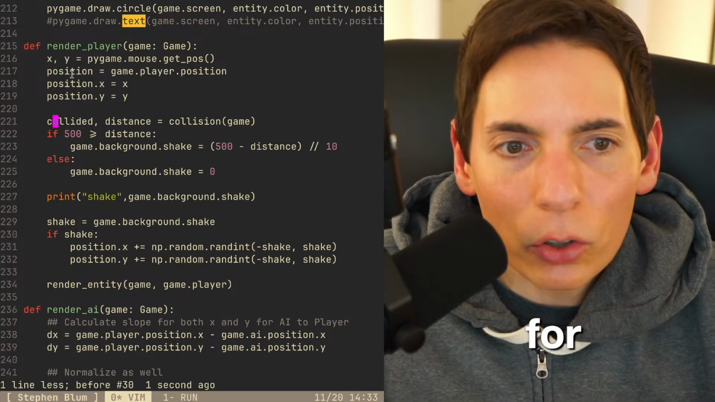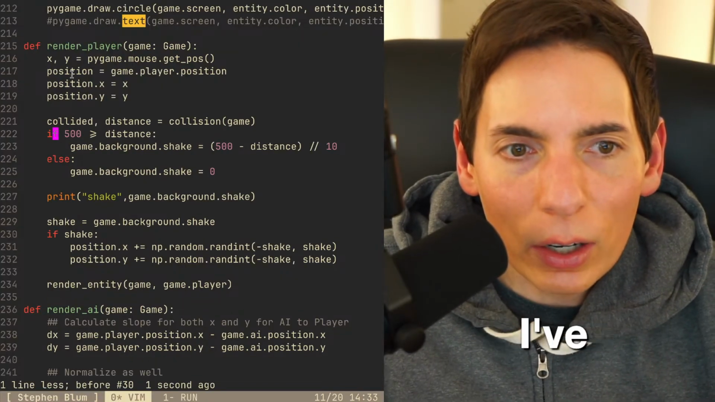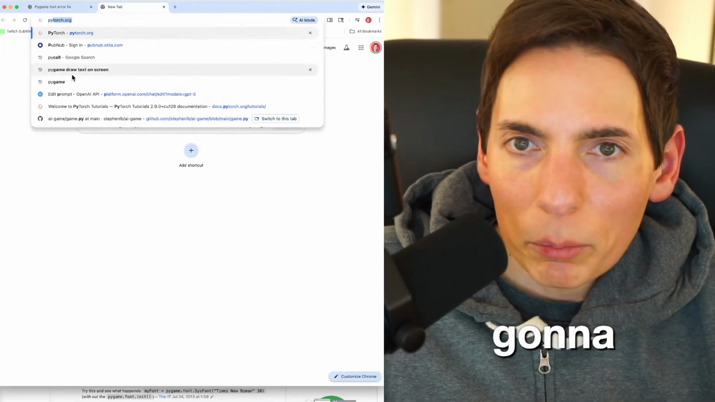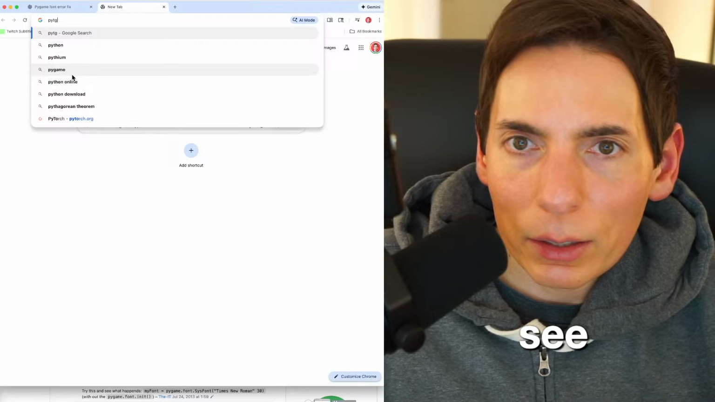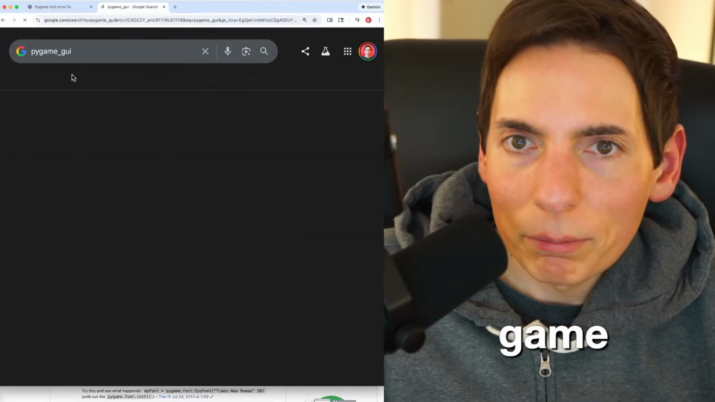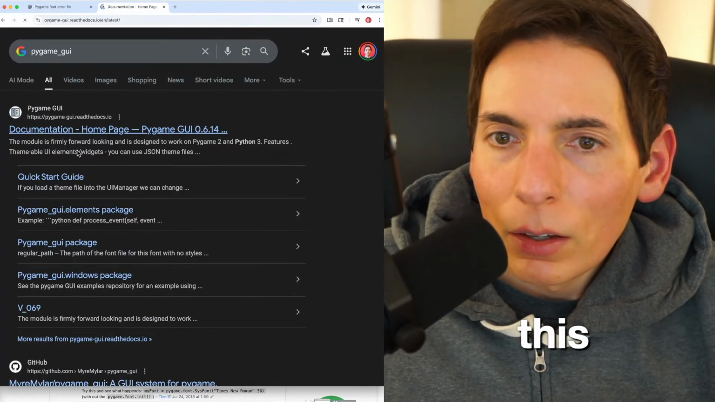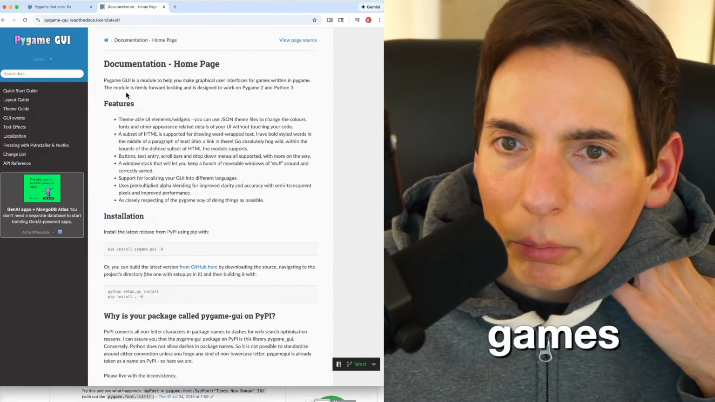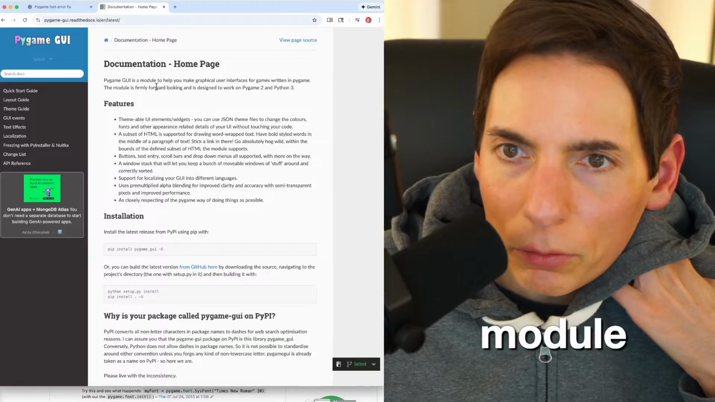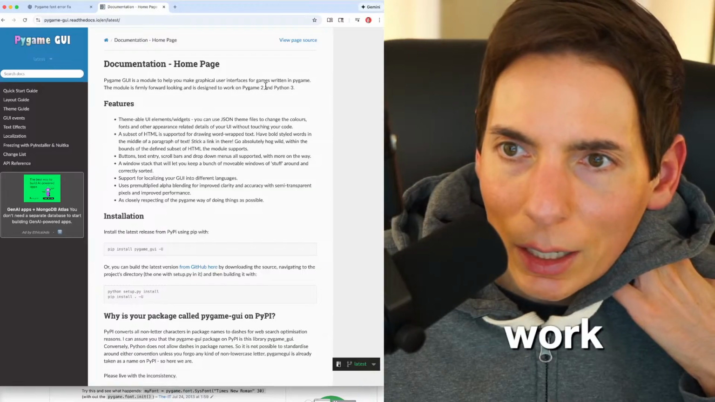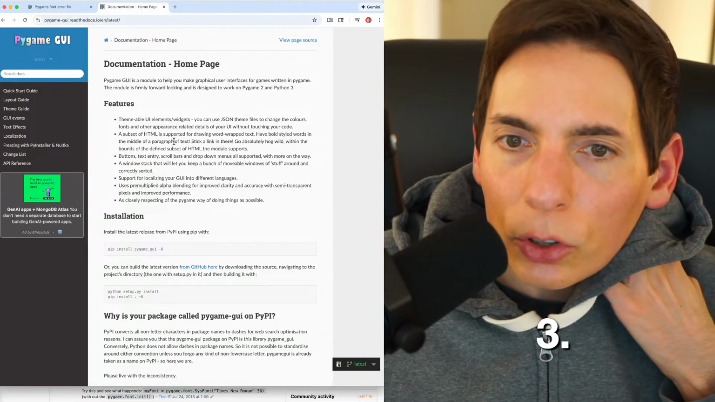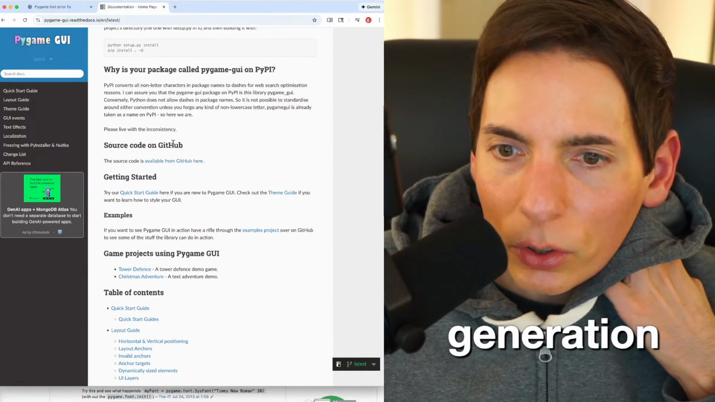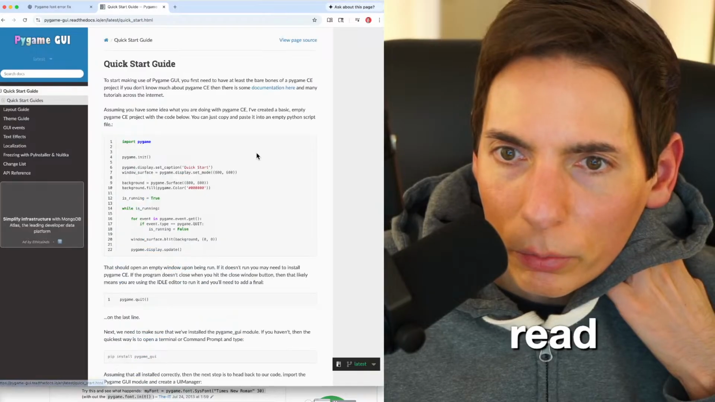It's a library for better graphic interface. It works. I've used it. Okay, pygame_gui. All right, let's do that. I'm actually getting curious. Let's see. Pygame GUI. I'm curious about this. All right, so Pygame GUI is a module to help you make graphical user interface games written in Pygame. The module is firmly forward-looking and designed to work on Pygame 2 and Python 3. So is this like the next generation? So let's see. Let's do a quick start. I'm going to read the quick start real quick.